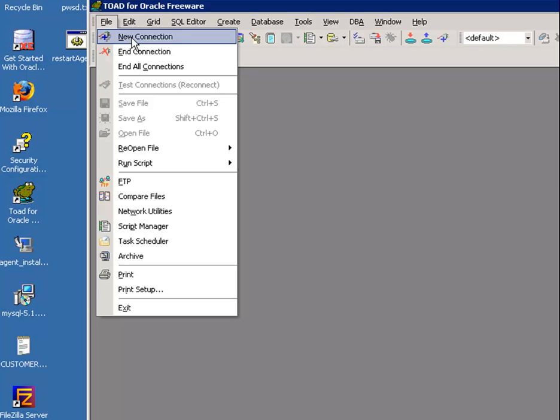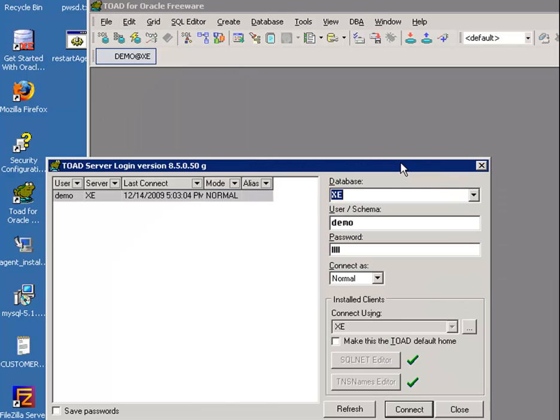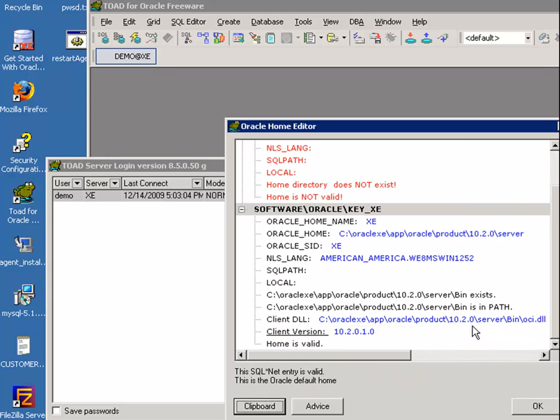So we can go to a new connection. Notice this is the same information I just used. XE, demo, there's my password, connect as normal. This right here is where I can connect using my instance. So if you take a look, this is the Toad information about where all this stuff is.